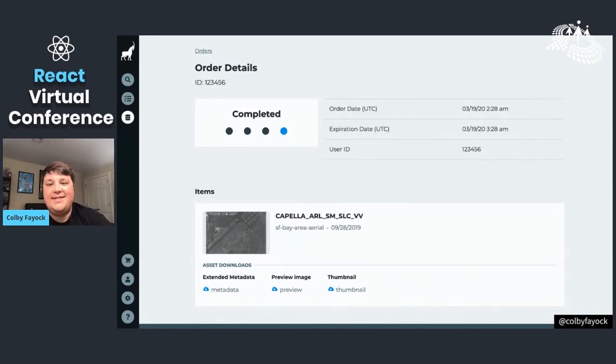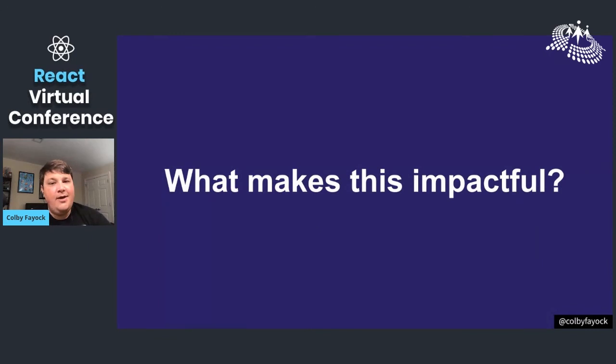The order provides access to pretty much all the assets. That's usually the high-resolution imagery and a dump of the metadata. So again, what makes this impactful? Well, we're providing a way for scientists to easily discover and analyze data from satellites. This gives them more tools and information to make better decisions that can impact people on this planet.